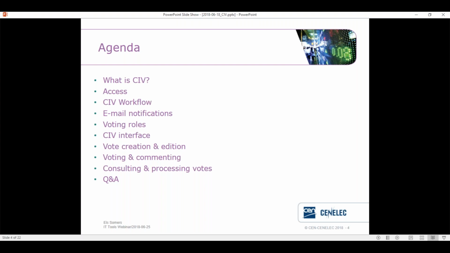I will show you how to create a vote and edit a vote should that be necessary. And then we'll see how a voter should vote, or eventually a commenter should comment. And afterwards, we see how the vote owner can consult and process the votes if needed.